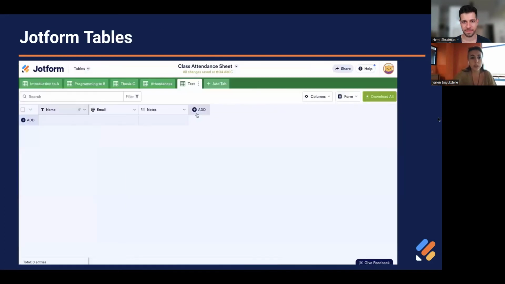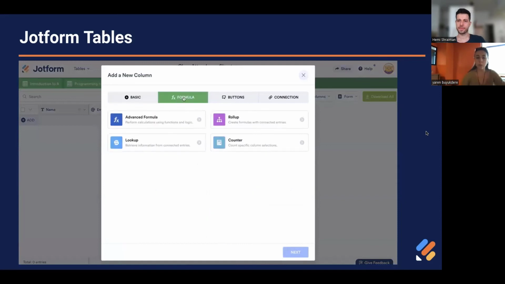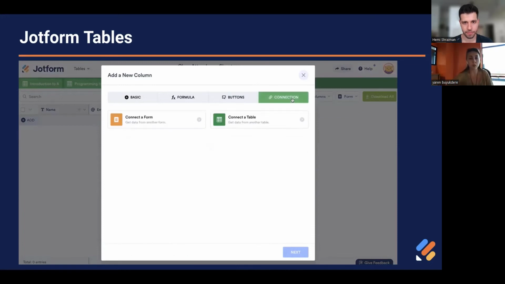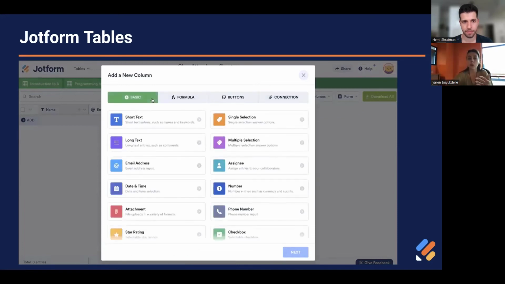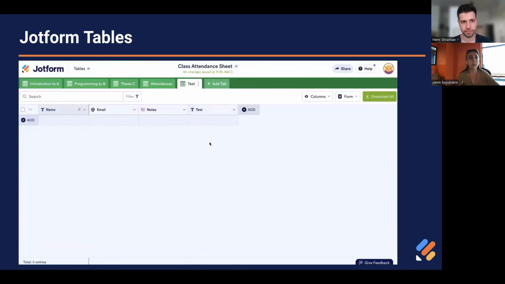Let's continue with Jotform Tables. We do have a tables product. And again, you have three options in Jotform Tables. You can start from scratch. You can use our templates, or you can import Google Sheets or other tables that you created in other sites. You can import them into Jotform Tables.